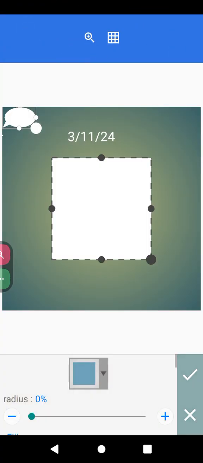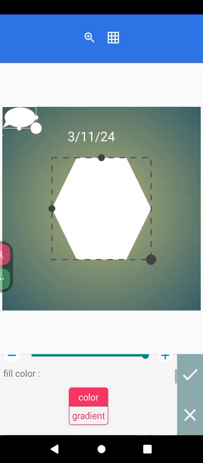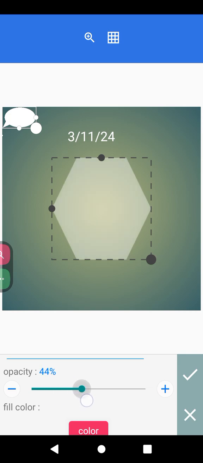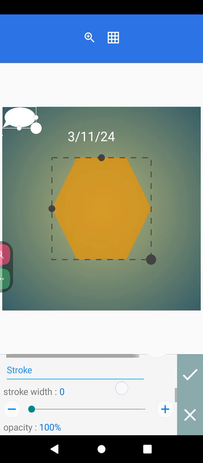Come here, you see shapes. This is a square shape. If you want to change this shape, you press this arrow beside this shape. You come here, you can select the shape you want, anyone at all. You come here, you can reduce the opacity of your shape, select a color, stroke.